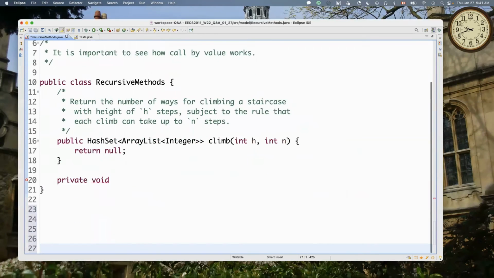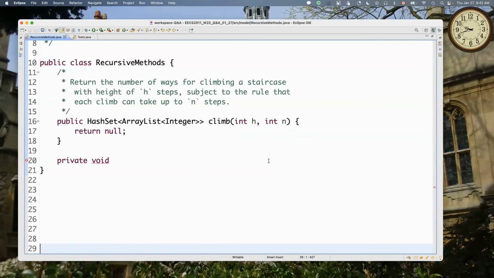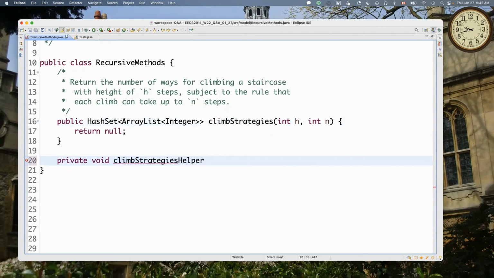Okay, let me declare the recursive helper method first. Private void, and then we're going to say climb strategies. Let me call that strategies. That'll be the actual method, and then the convention is you can just add helper to it. And then we are still going to have the original 2 parameters. We still need them, because they are the original problem we are trying to solve. Put them here. But I'm going to need 2 extra parameters.